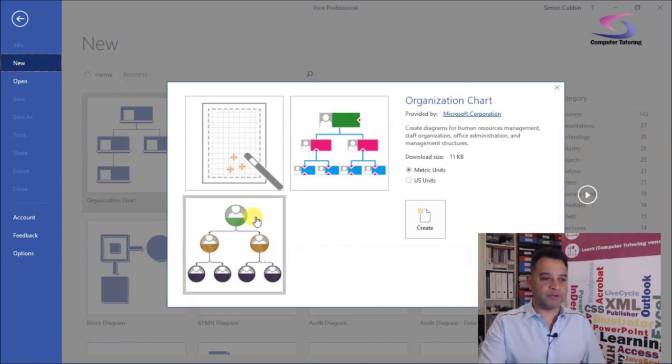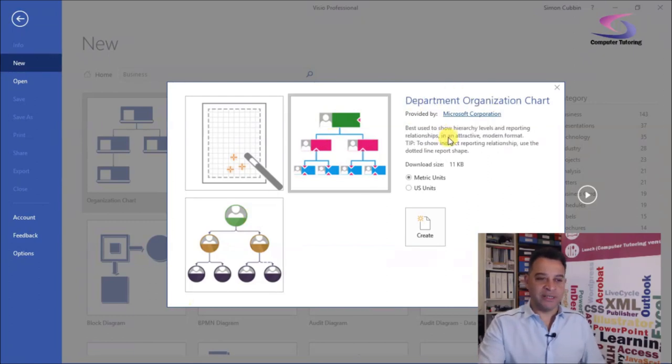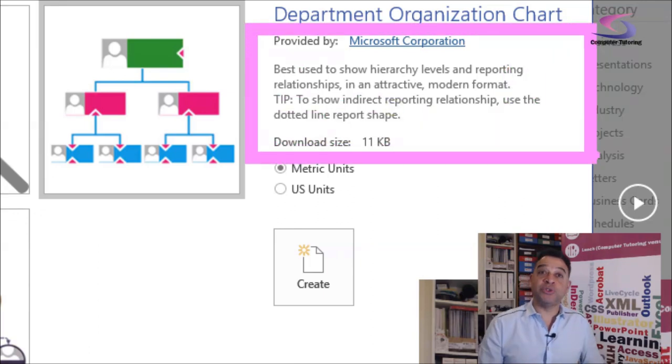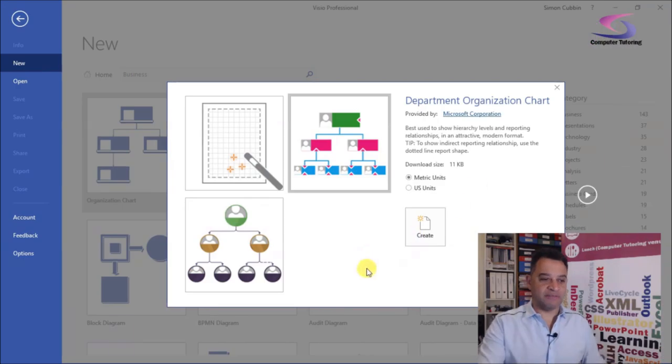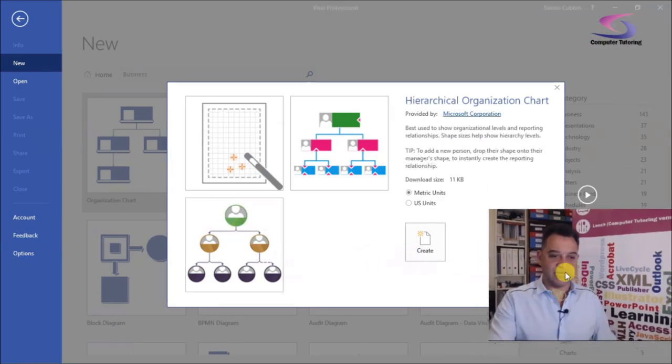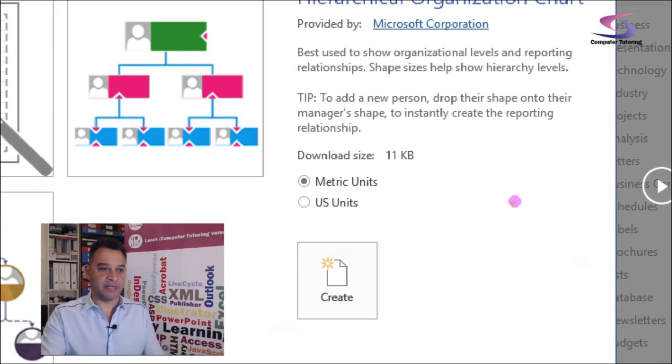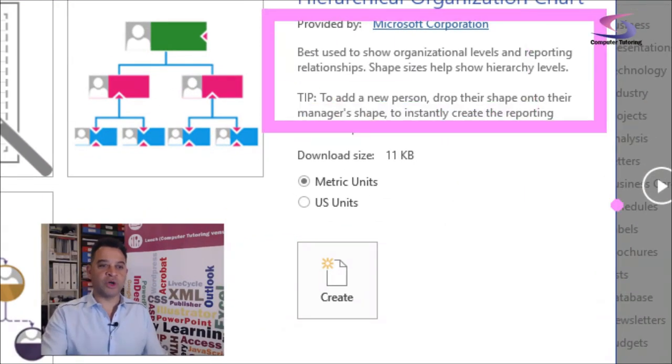So we've got a couple of options here. If I click on this one, and zoom in just to show here, you can see this one is best used to show hierarchy levels and reporting relationships in an attractive modern format. If I click on this one here, best to use for organizational levels and reporting relationships, with shape sizes to show the hierarchy level. So basically they're doing the same thing. It's just different shapes.